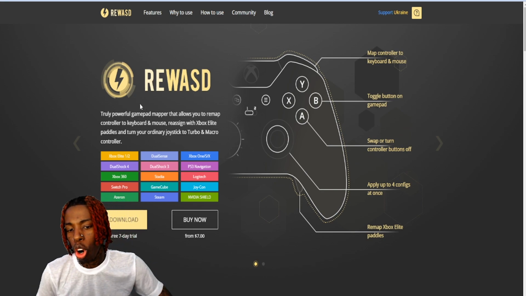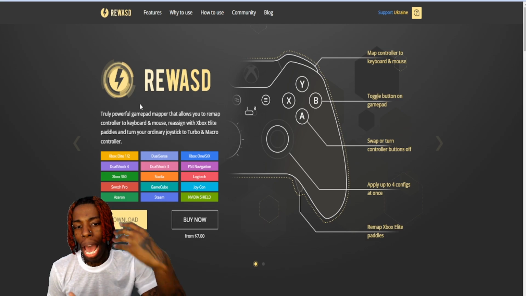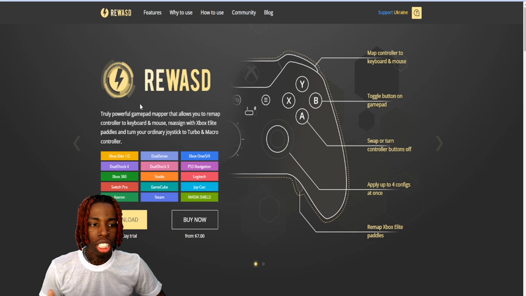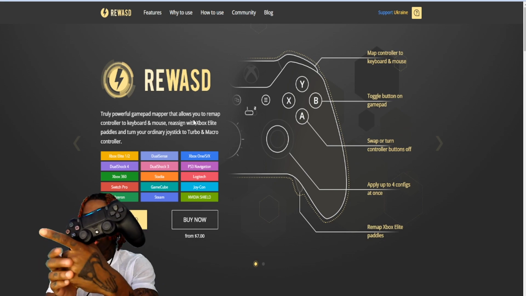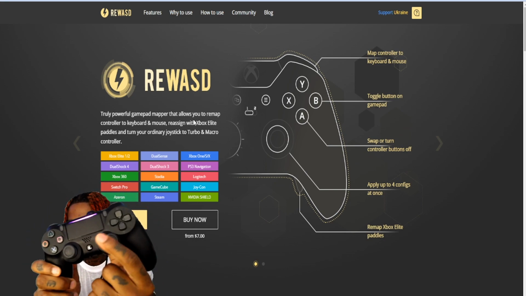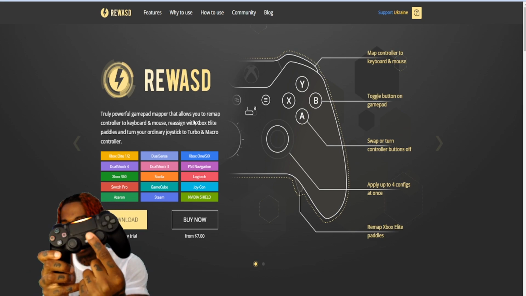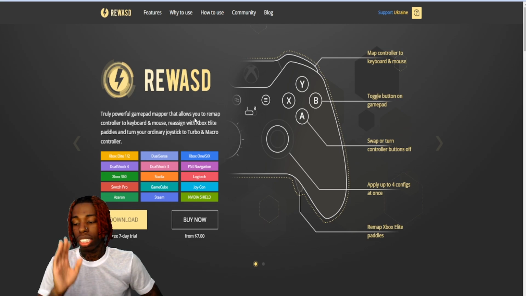It's basically a program that allows you to map your controller to a keyboard button, right? So, for example, if I want to move this analog with my keyboard, I could put this on WASD or the arrow keys on my keyboard. But anyways, let me get back to it.